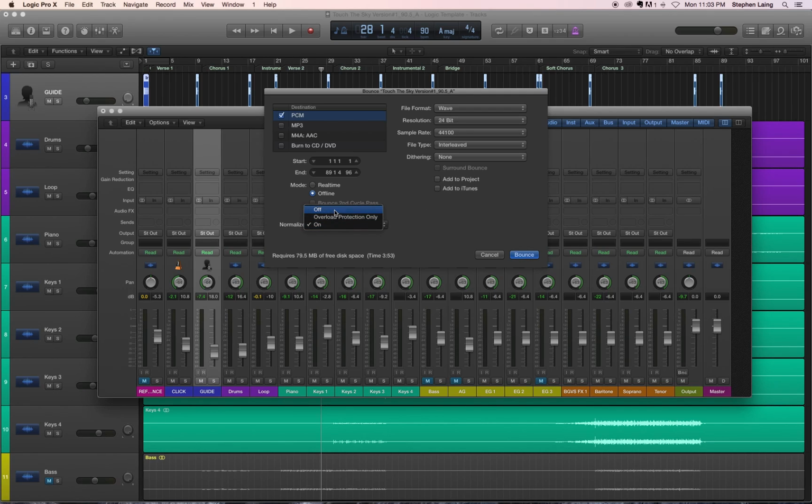Please note you don't want normalize on when you're trying to achieve a negative 12 level, because normalization basically gives you more headroom, and that will pump the volume up. So make sure normalize is off. We want offline.